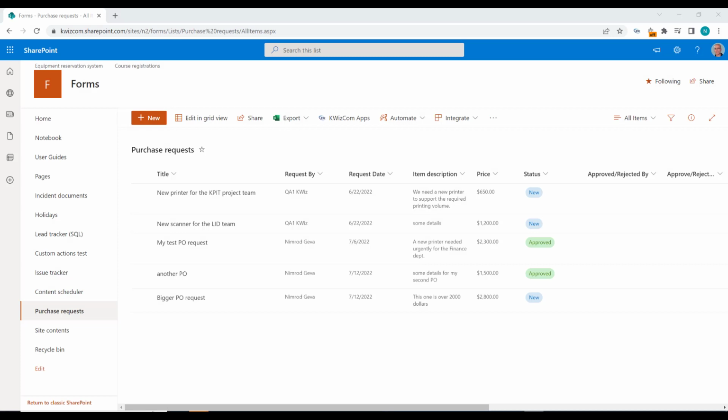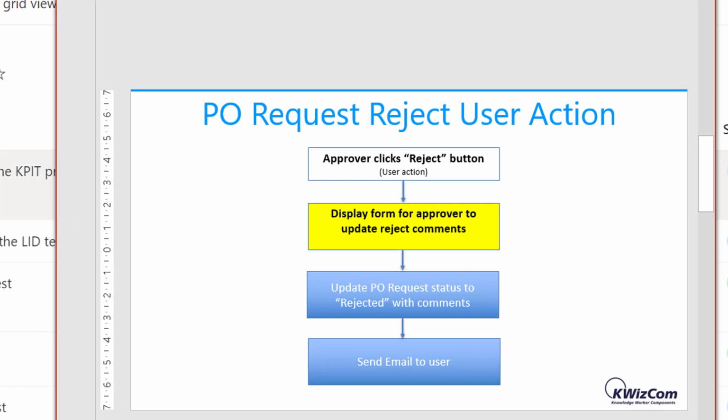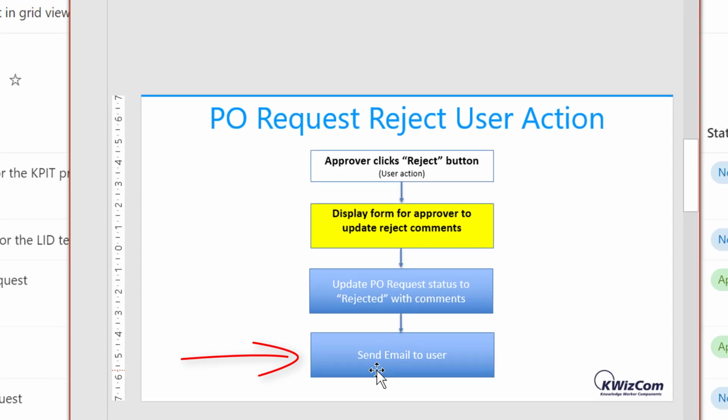This is our purchase request list that we've used before in previous videos. First, I want to create the required activities. Looking at our custom actions, I see that we need two activities here. We need an activity that updates the PO request item status, this time to the rejected value. And we need also an activity that sends an email to the user. This time it will be an email saying your PO request has been rejected.